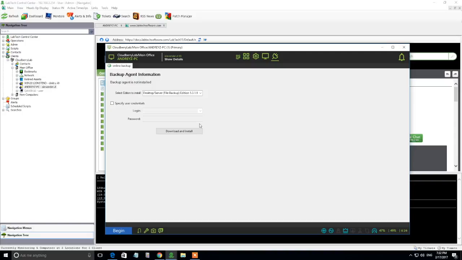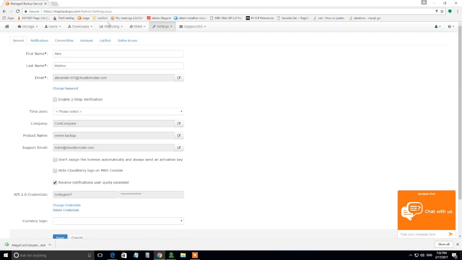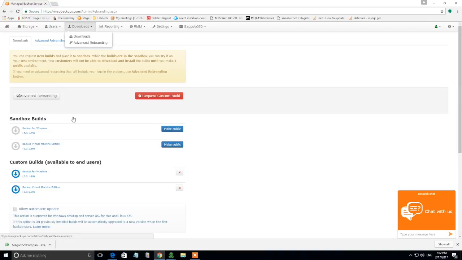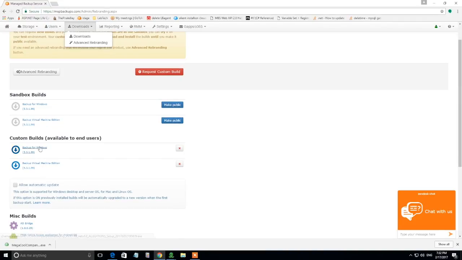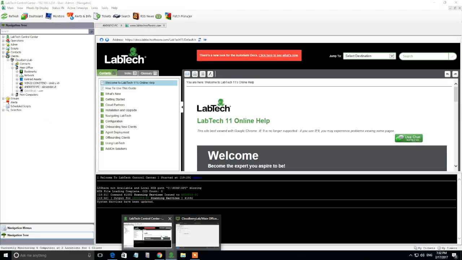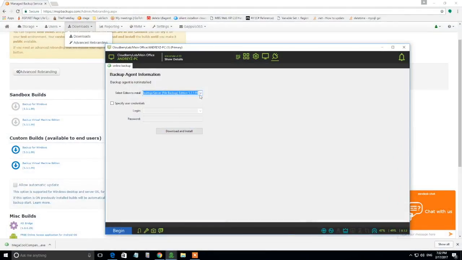Alright, so here we have the option to select the build, we can expand the drop-down menu and select the requisite edition. This list is fetched from our managed backup service console. So these are the builds that are available to the end users. They can be seen on our console under downloads. So here are all the builds that are available to the end users. Let's get back to the console. So let's just specify the edition we want.